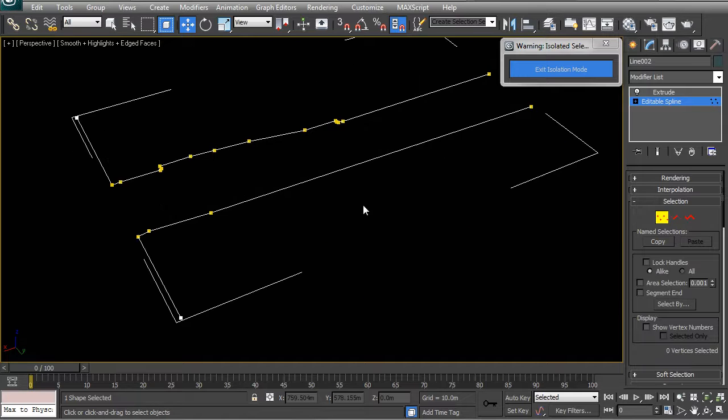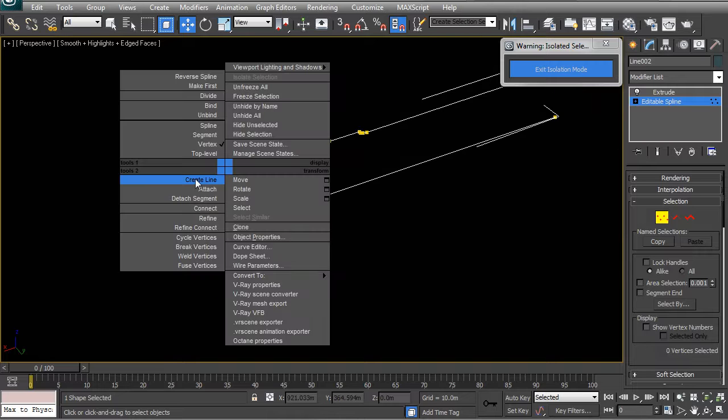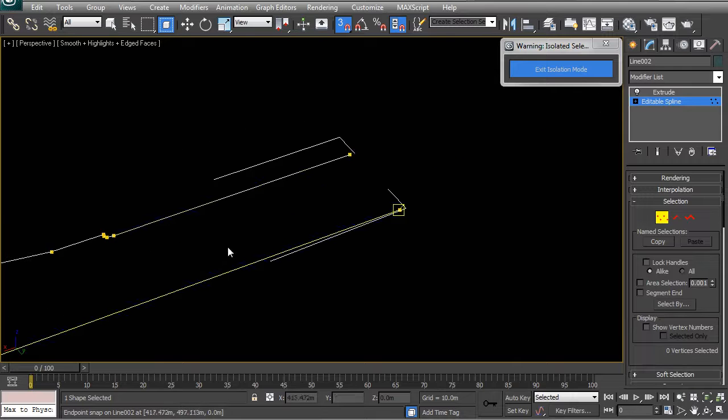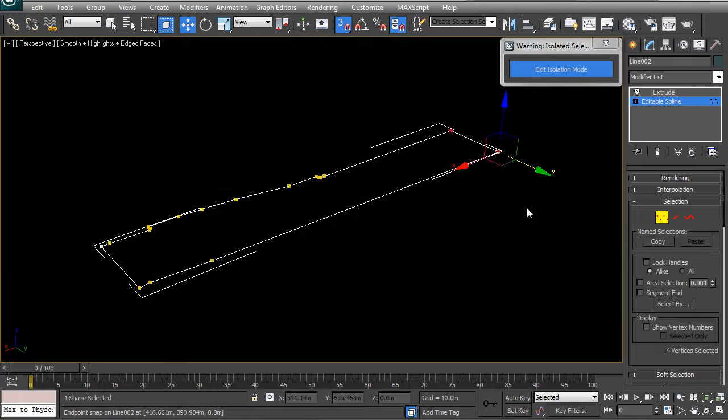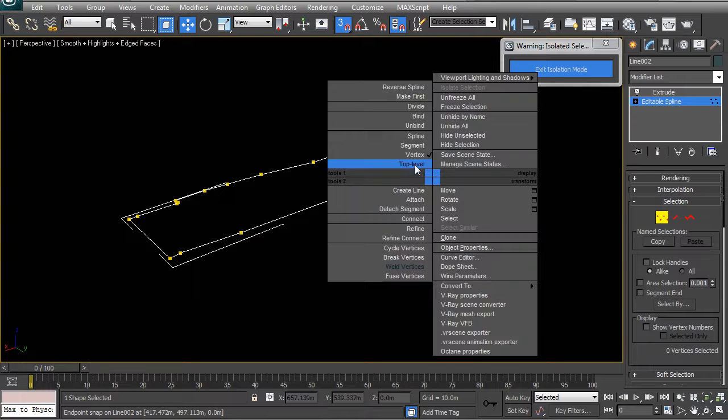And I'm going to move, let's just delete these two. I'm going to right click, choose Create Line, and then just join my lines as so. Once you've drawn all of that, just select all the corners, right click, weld all of that in place, and then you can also check by selecting it and just making sure that one vertex is selected.